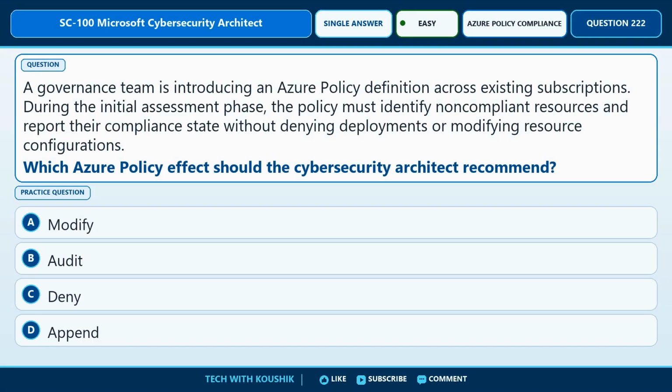Question number 222. Scenario. A governance team is introducing an Azure policy definition across existing subscriptions. During the initial assessment phase, the policy must identify non-compliant resources and report their compliance state without denying deployments or modifying resource configurations. Which Azure policy effect should the Cybersecurity Architect recommend? The available options are as follows. Option A, modify. Option B, audit. Option C, deny. Option D, append.